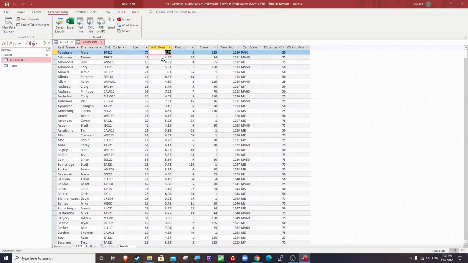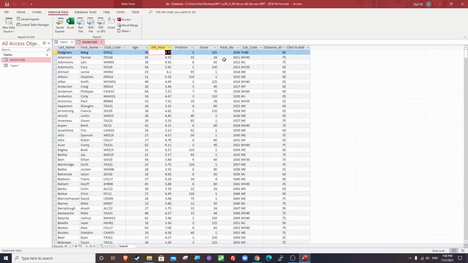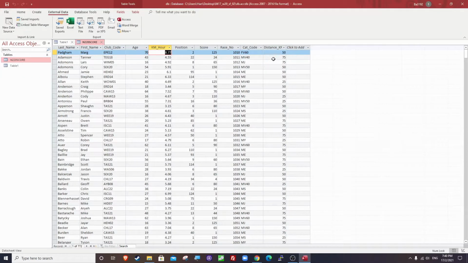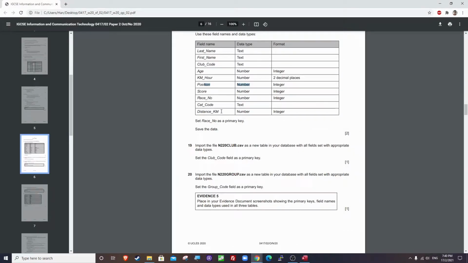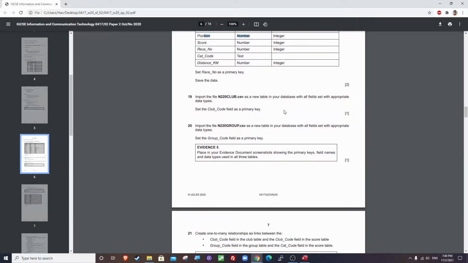Because again, remember, we put in comma as the decimal symbol, okay? And then position, integer, integer, integer. Race number, all good. Category code is in text, and then distance in kilometers. So all good. So question 18, done. Okay, so let's look at question 19 now. Import the file n220club.csv as a new table in your database with all fields set with appropriate data types. Set the club code field as a primary key.